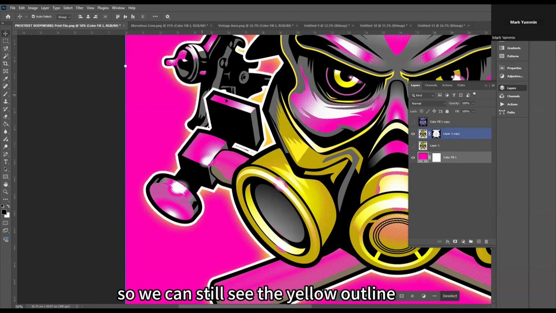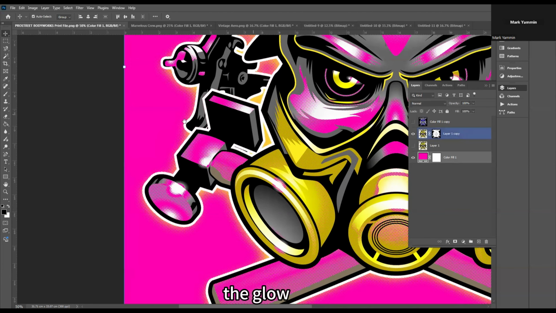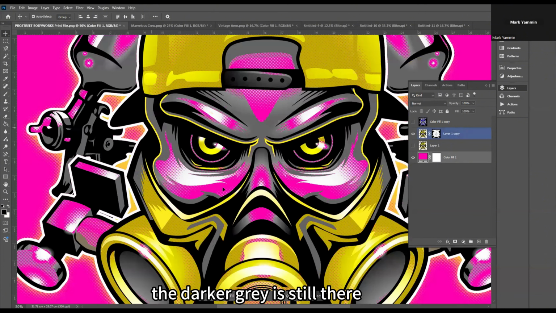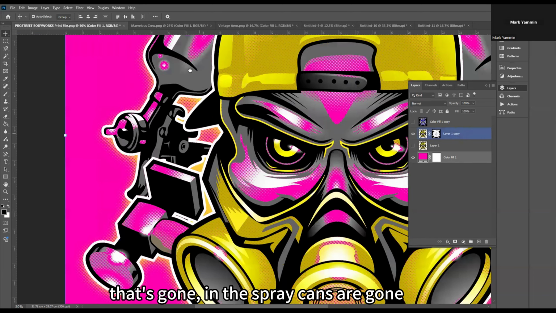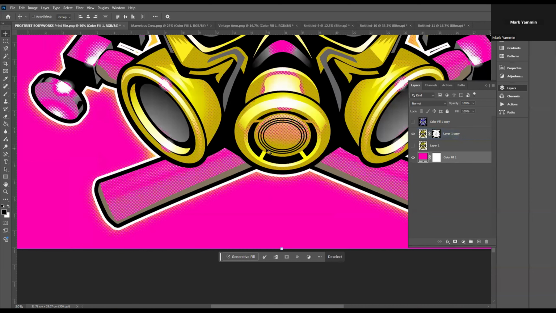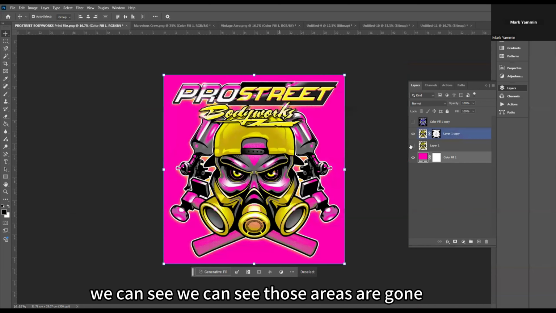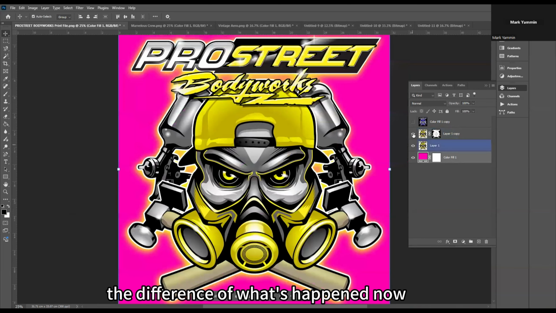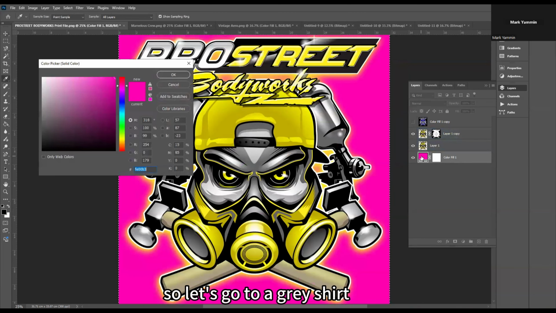So we can still see the yellow outline, the glow. We've still got that effect. The darker gray is still there, but the gray that was over here, that's gone. And the spray cans are gone. The hammer, they're all gone. Inside the hat as well, we can see those areas are gone. If I put that back up, we can see the difference of what's happened now. So let's go to a gray shirt.